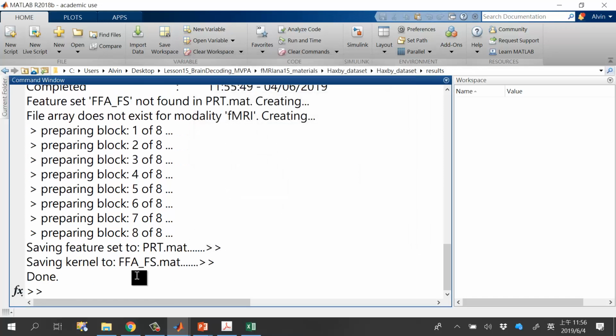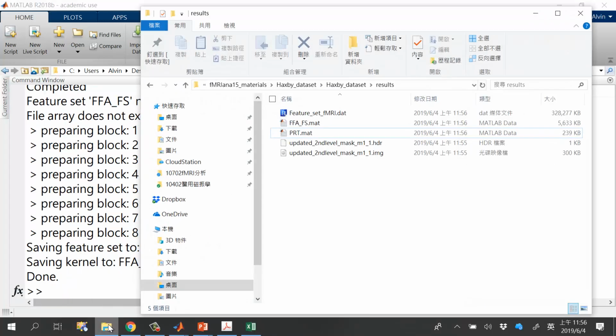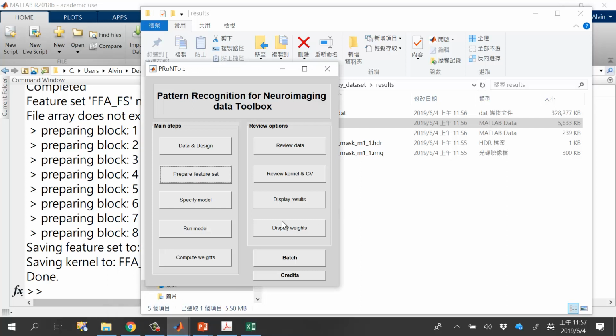Okay, so now you see saving message and the done message right here. So now you can see when you go to the result folder, not only the PRT.mat file, you can also see there is a feature set file right here called FFA_fs.mat. Okay, so this is a feature set data. Once the feature preparation is done, you can see the prepare feature set window will automatically close by PRoNTo. And now you can proceed to the next step, next button, specify model right here.